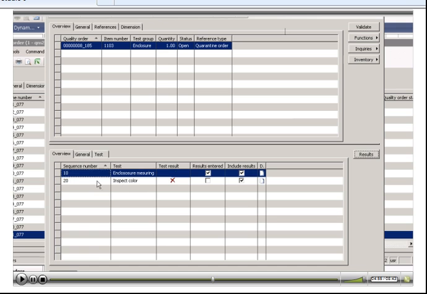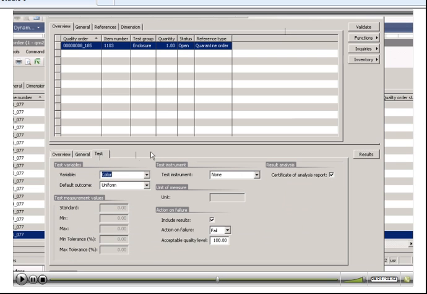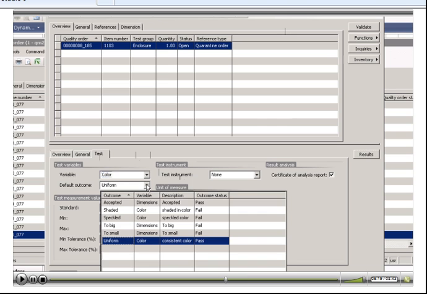Let's look at the second test. Now let's get a little bit more detail behind this test. How can we set these tests up? The user may define a test instrument to each test, the action on failure, the acceptable quality level, as well as the variable, in this case it's color, and what are the expected outcomes of color. User definable. They can be shaded, speckled, etc.